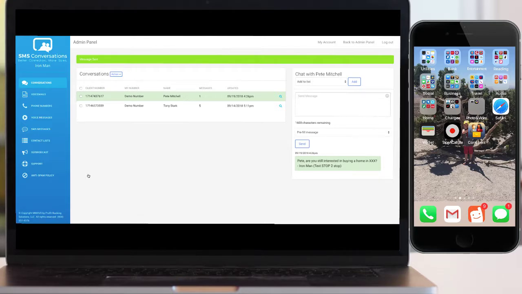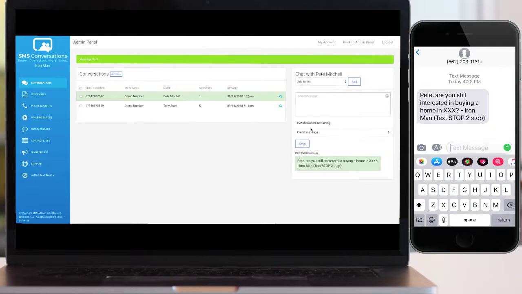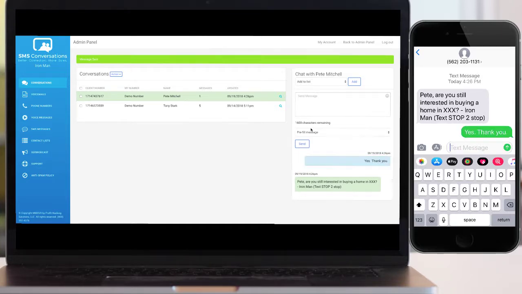Let's go over and check it on the iPhone now. We can see there's the message, and there's the message that we just sent. If I go ahead and respond here on the phone, as you can see, it shows right up in SMS Conversations. Now I can continue the conversation and connect with my client. It's as simple as that.